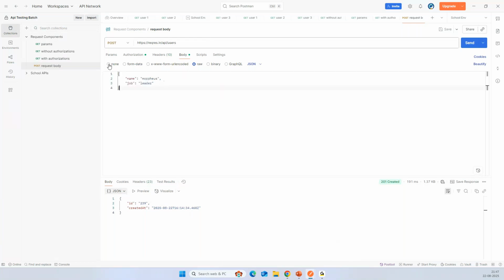That's it. We don't need to use any other things like form-data. With REST APIs, 90% of the time raw is going to be used. So go into raw and provide this request body. Now I'm going to change this name. Let's say the name is Rohit, job is QA. Now if I send it, you will see some change in the response.